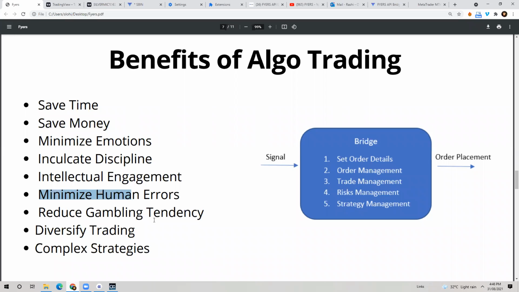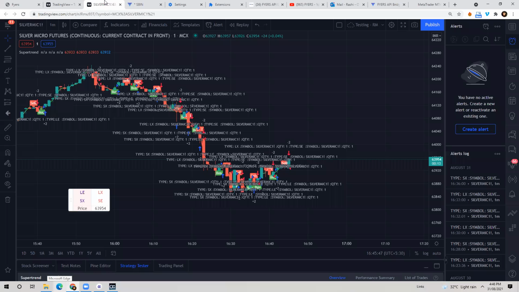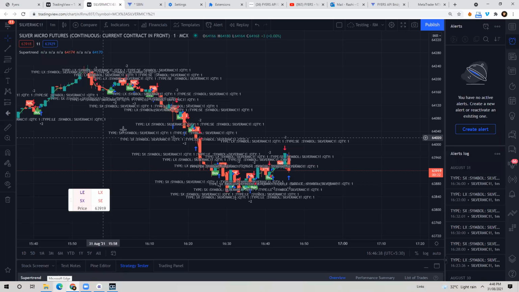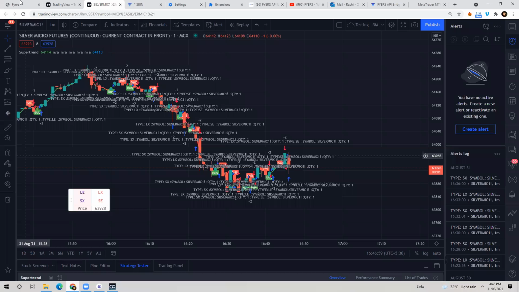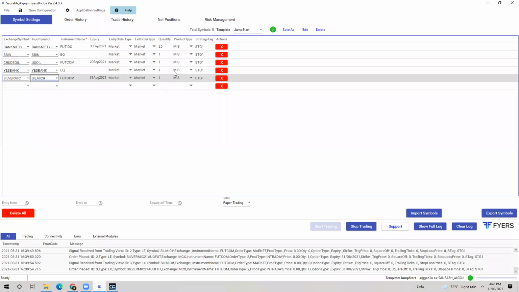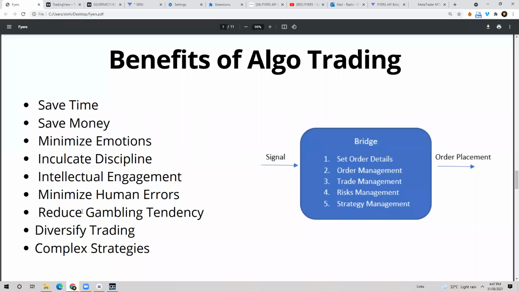Then it minimizes human errors. What kind of human errors do we generally face? If you were to buy one lot, you by mistake place an order for 2 lots, or in place of 200, you made it 20. These are the kind of human errors that generally happen. But while algo trading, you have already specified everything at the beginning of the day. So there is very, very little chance of human error because everything will work on the instructions given beforehand.